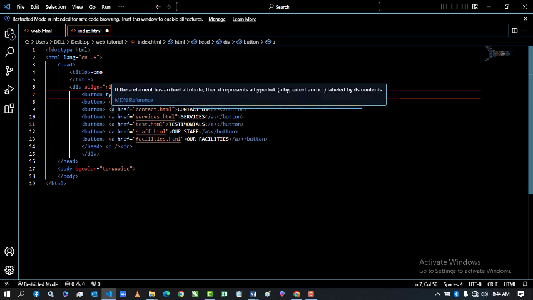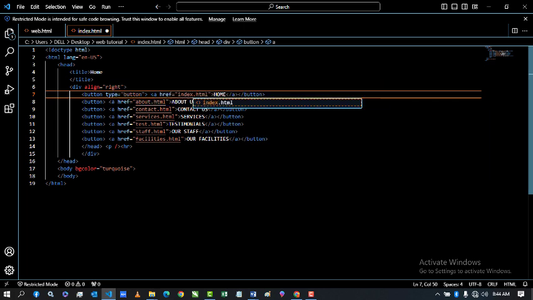I repeated the same process for my about us page, my contact page, my services page, my testimonial page, and the staff page, facilities page. So I have 7 pages on my website. Let me save it and go to my web page and refresh and see what happened. See there. So here I have my home with buttons, menu, about us, contact us, services, testimonial, our staff, our facilities.